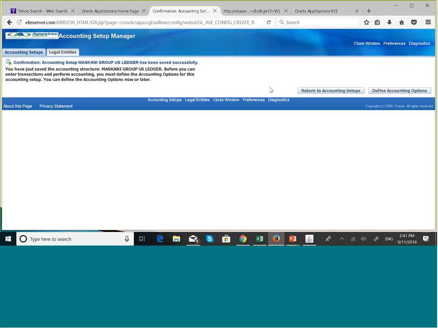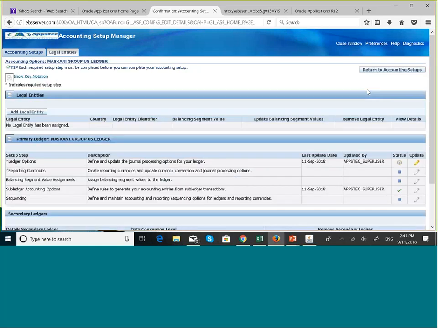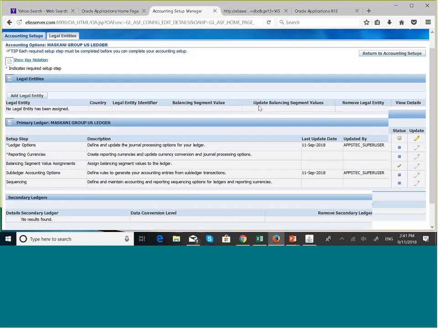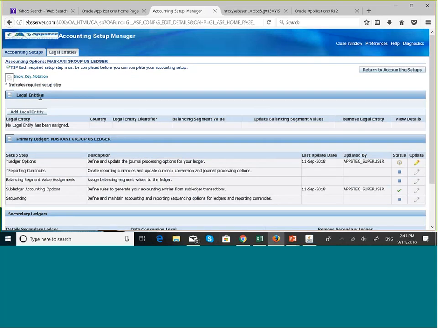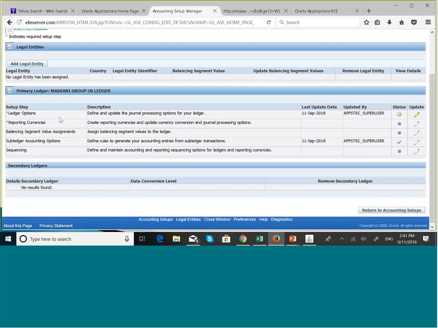So to do that, you select this button here, define accounting options. It brings up this page. First header is legal entities. We didn't define any legal entities, so you can ignore that. Then you have primary ledger, and these are the options that you have under primary ledger. Again, you have ledger options for your primary ledger.